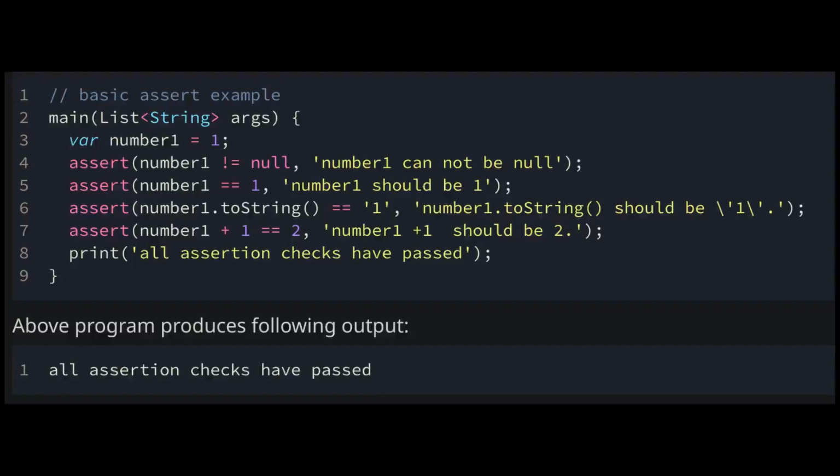The program given on our screen makes use of successful assert statements. On line 3, we have variable number1 whose value is assigned as integer 1. On line 4, we have our first assert statement, which checks whether number1 is not null. If this condition is false, then the error message "number1 cannot be null" is displayed on standard output.